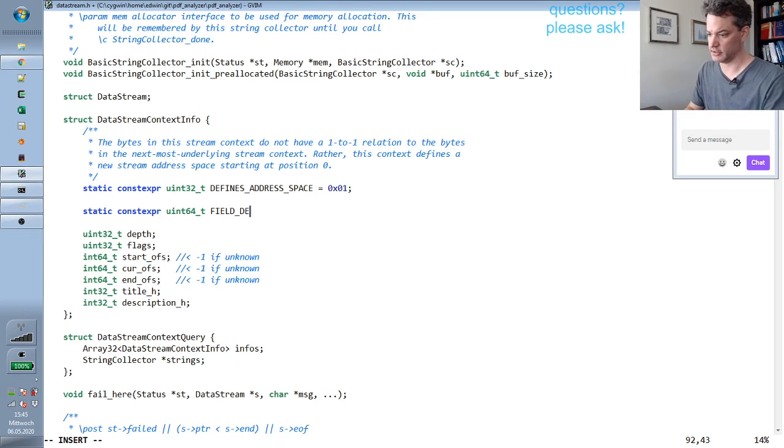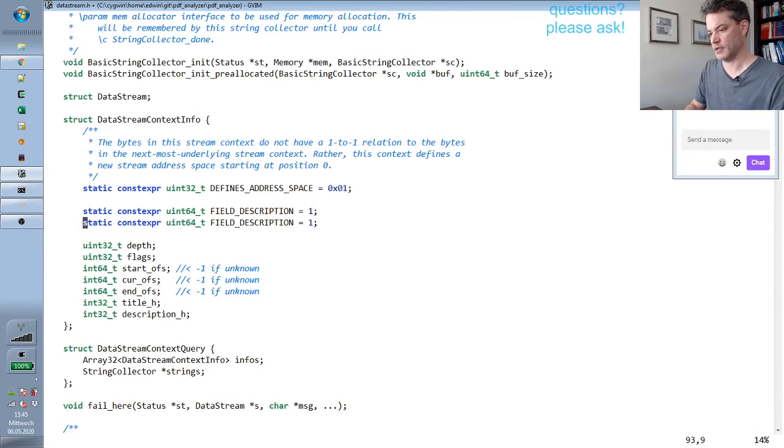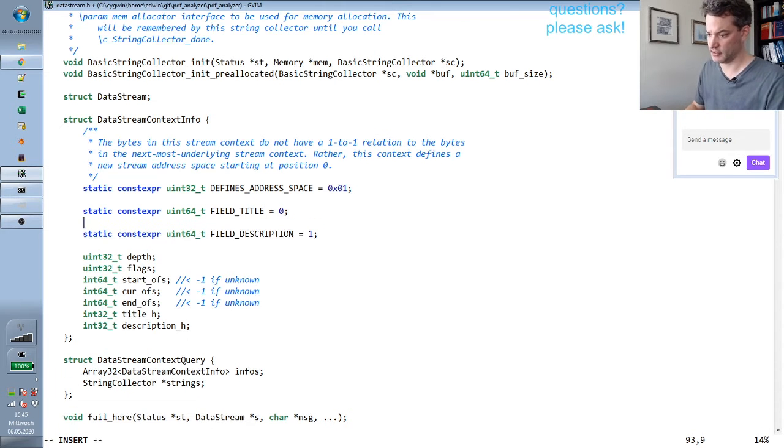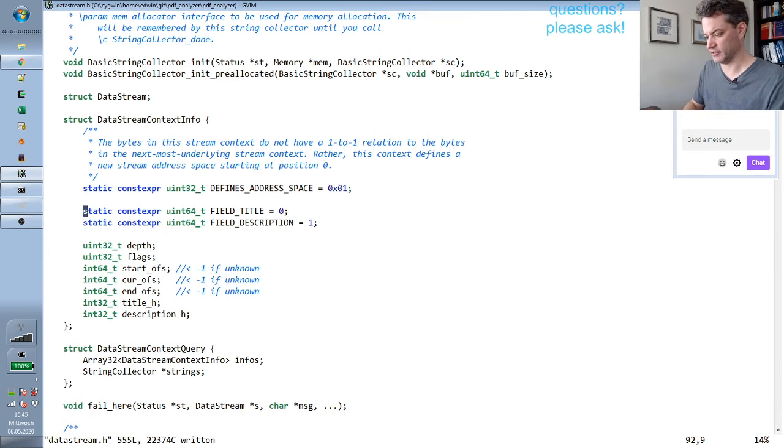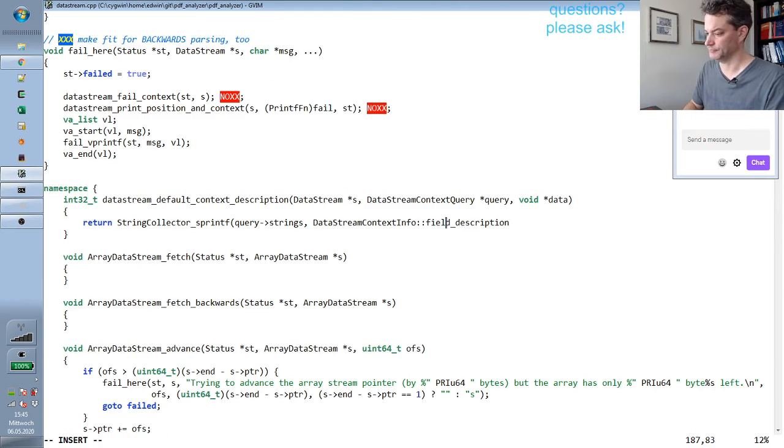Maybe it should also be written like this, I don't know. So we have a field title and a field description. I don't know if we really need these field identifiers at all, honestly. They are a feature of our string collector interface, with the idea that the string collector could potentially deal differently with, for example, overflows of fixed size buffers depending on which field this is about. But maybe this is a bit over-engineering.